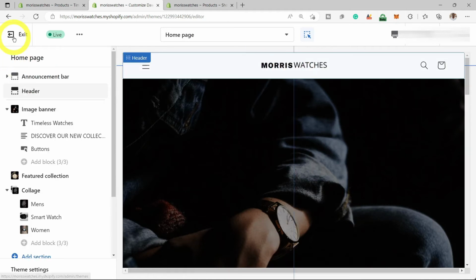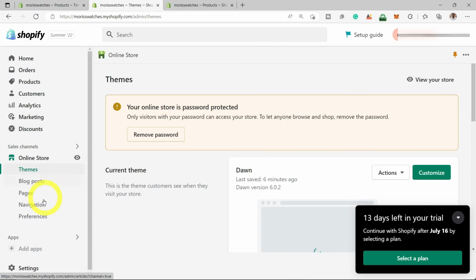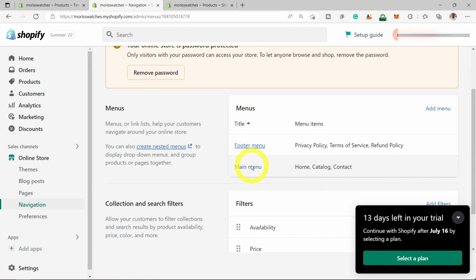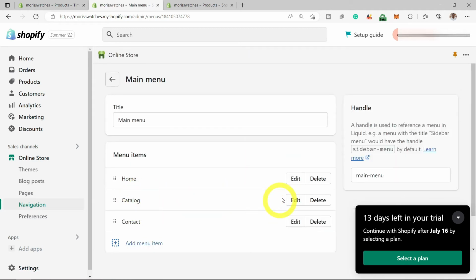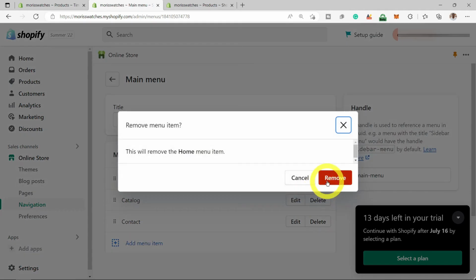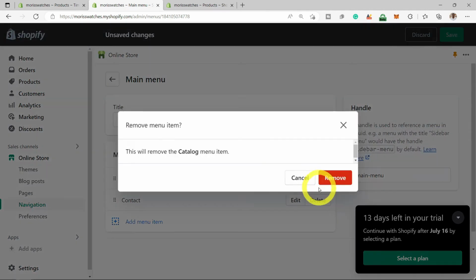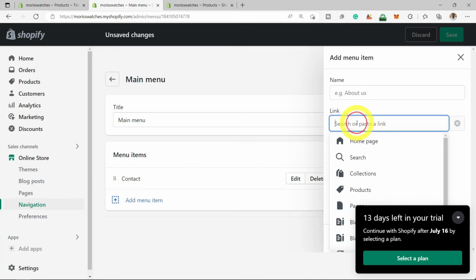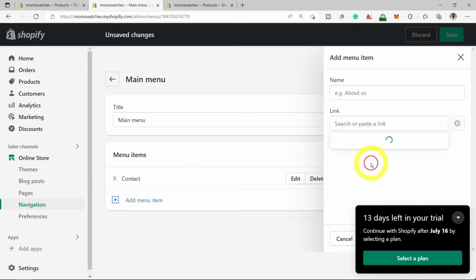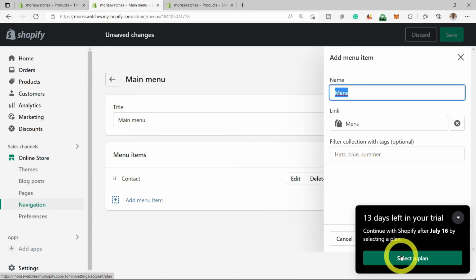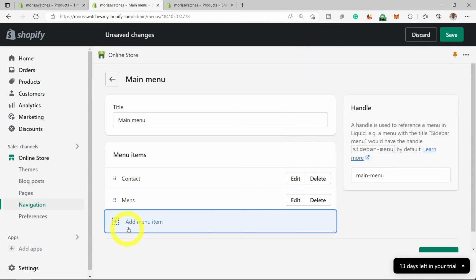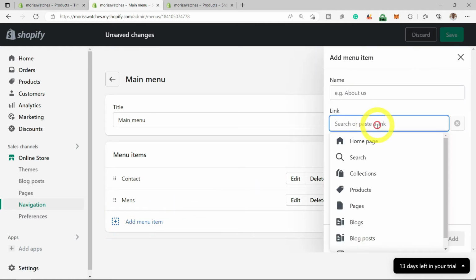So let's go back, exit, and then scroll down to navigation, and you can select the main menu. Now I don't want the catalog nor the home, so we can remove that. Remove catalog as well. So what we're going to be doing is adding some collections. So we'll search the link section and select catalog, and then let's say we want the men's catalog to be on the menu. Select that, select add, and then we're going to do the same thing for the women's catalog.